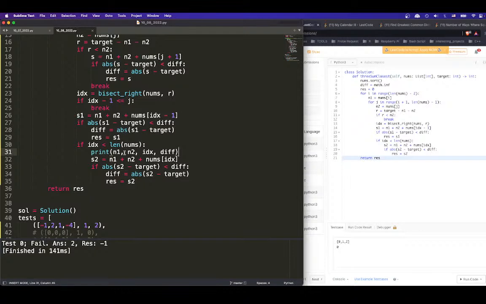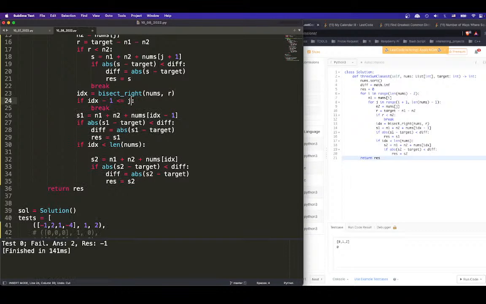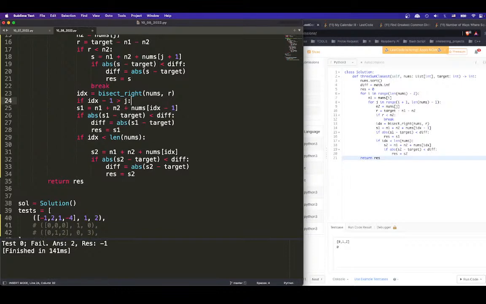Index... oh, I know why. Index minus 1 can equal j. It can. But when it's equal to j, I cannot take index minus 1, because I cannot take the same thing. So if this is larger than j, right, then I can take this, no problem.